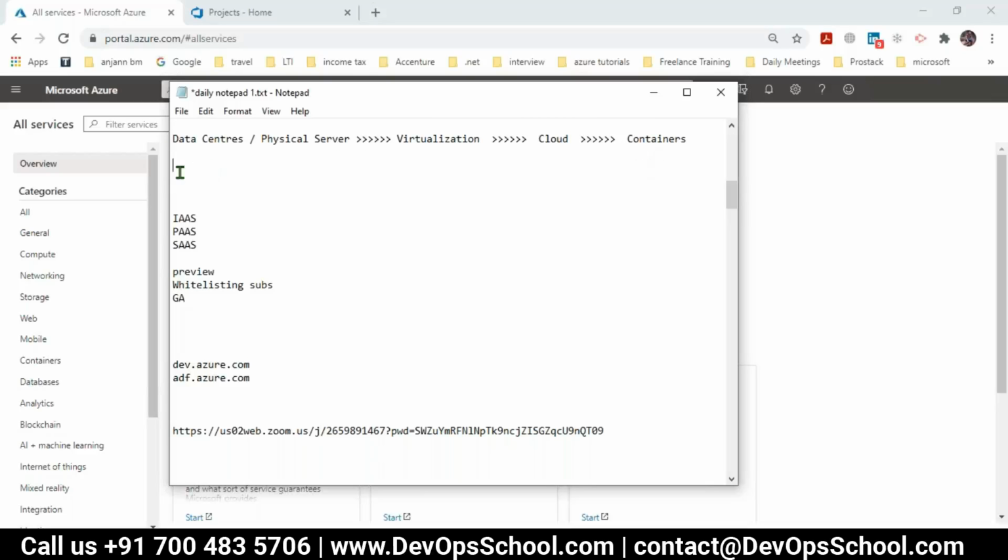Now let us come to a few things. Cloud is of three types. This is very basic. I know you already know these things, but I will take just one minute on each of these. Public, private, and hybrid.